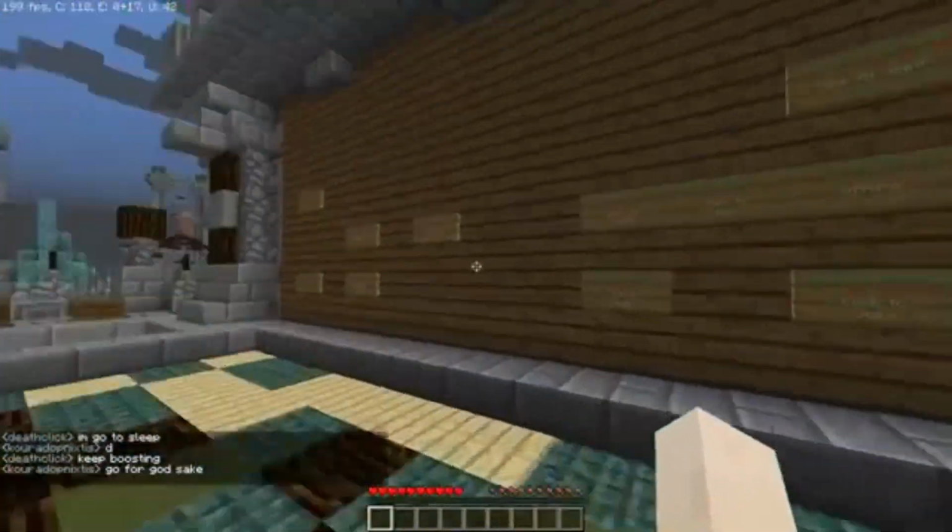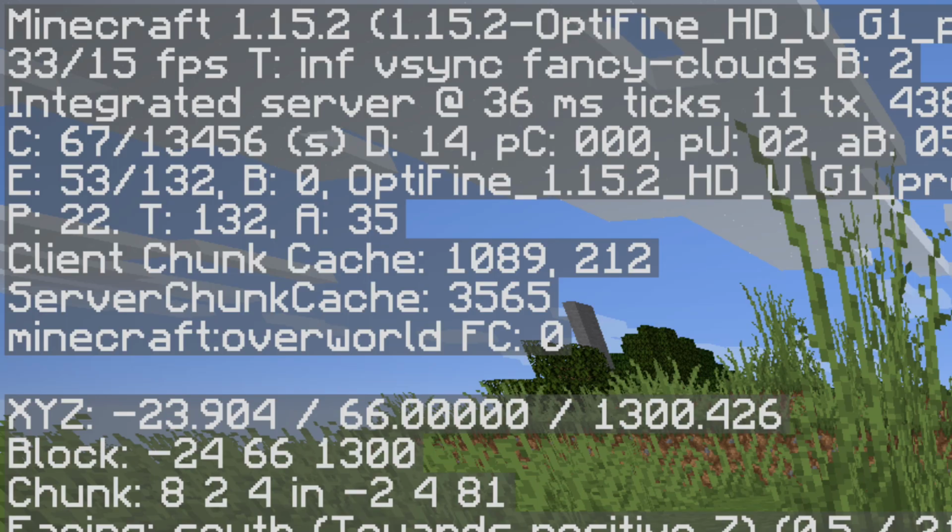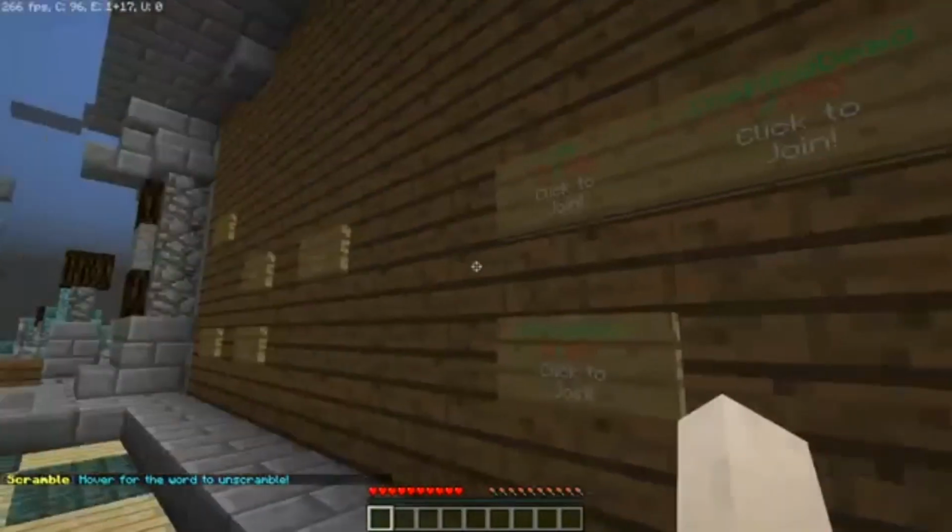Today we're going to be showing you how to install Optifine on a Chromebook, so I hope you enjoy. You're probably wondering, what is Optifine and why would I want to install it? Well, it gives you more FPS and no lag when you play Minecraft on a Chromebook, so you'll have a nice, smooth experience, so I hope you enjoy.